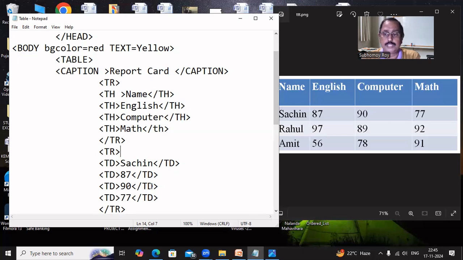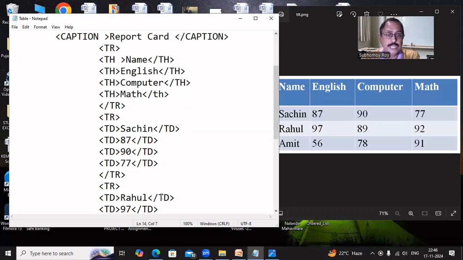Another pair of TD tags stored 90. Another pair of TD tags stored 77. So every time we are writing data, just like TH, we are doing the same with a pair of TD tags. Since it is data, we need the TD tag. If it is a column heading, we need the TH tag.